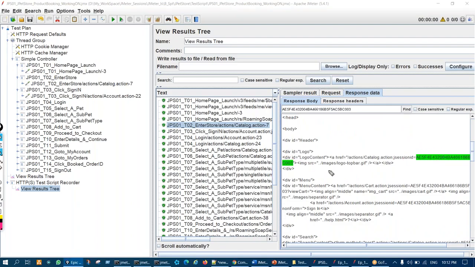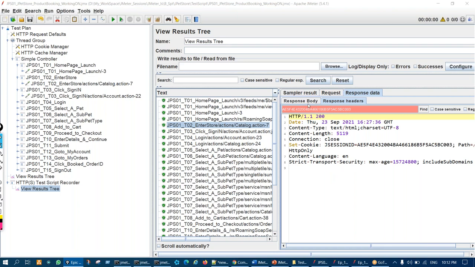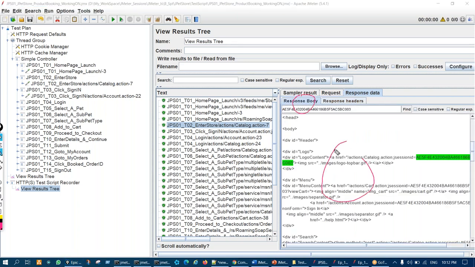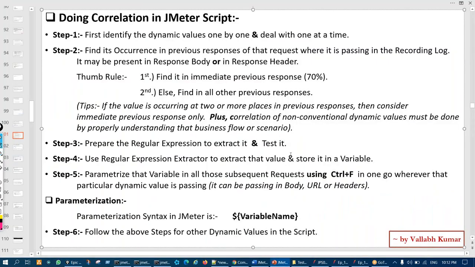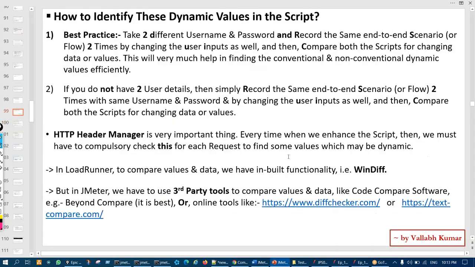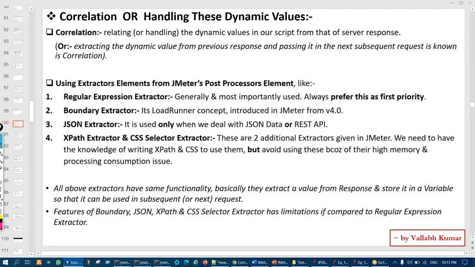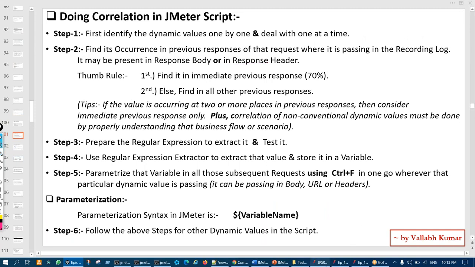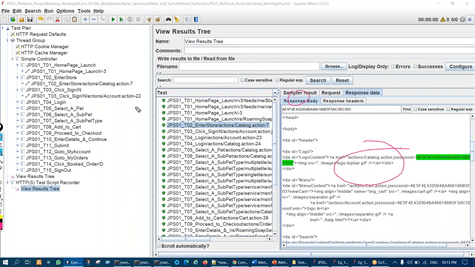If you do not find the value here, do not worry, check in the response header. You can check over here, but it is not there obviously. It is there in the body, but that's what I'm saying: first you find in the response body. If it is not there, check in the header. Two places we have to look, because just now we have seen it can be present in the response body or in the response header. As I said, it's there in the body only. So the 70-80% thumb rule is true.